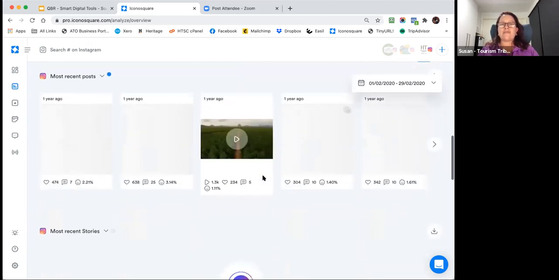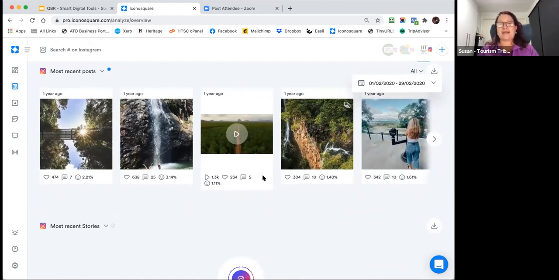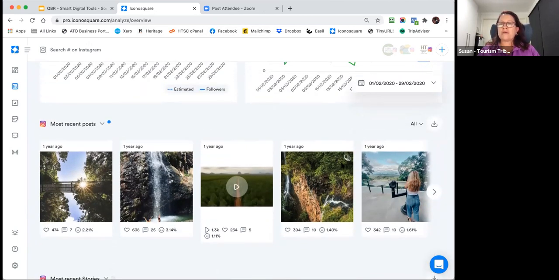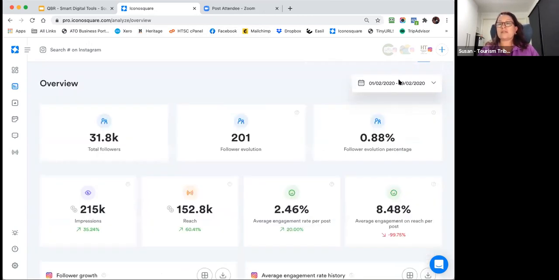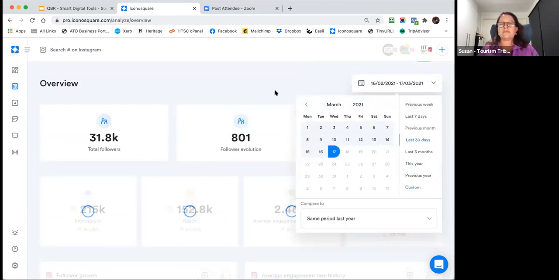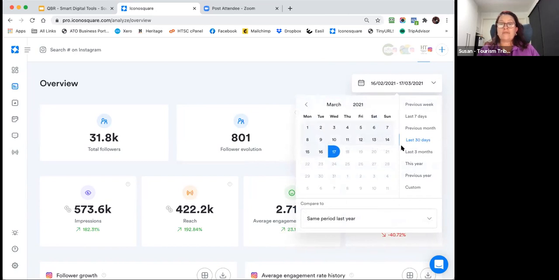And this is just the front page, so we haven't even delved any further yet. This will give you your stats over a period of time. At the moment, for some reason, I'm coming at 2020, so let me go to the last 30 days and give you a better outlook. As you can see, I can change it to any time frame I want.